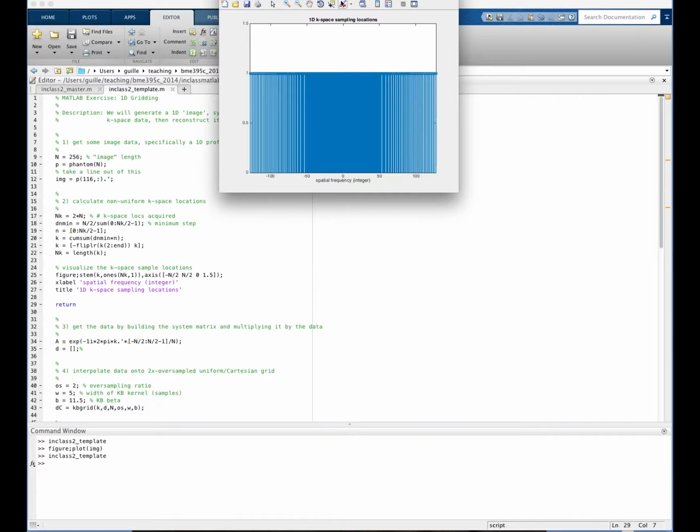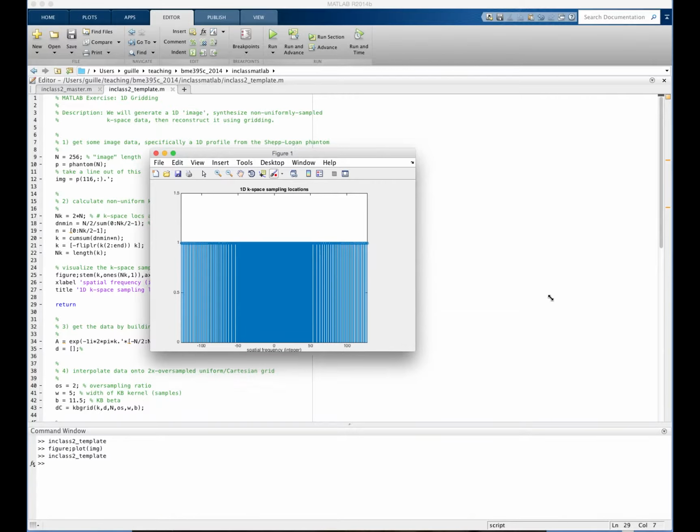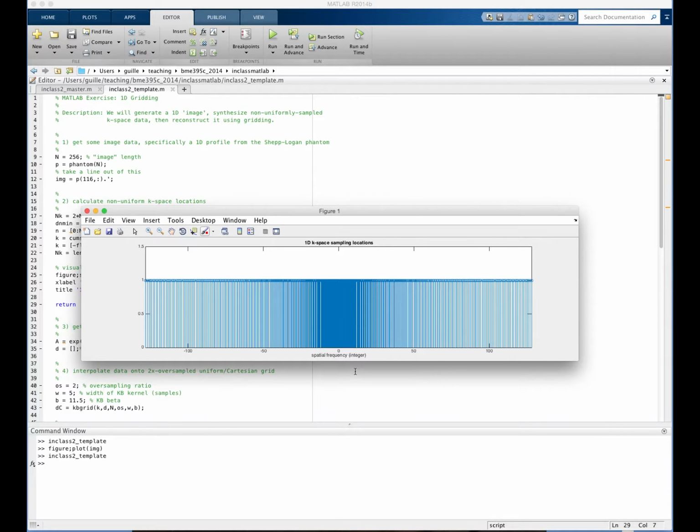So this is an illustration of the trajectory sampling locations in one dimension. On the x-axis, I've got spatial frequency, which is an integer here. And the y-axis just denotes whether or not there is a sample at a given location. You can see that this is a stem plot, so each one of these little spikes corresponds to a location that we are sampling. And what you can see here is that the density of the sampling increases as we get closer and closer to the center of k-space. So we're going to be overemphasizing signals at the center of k-space.